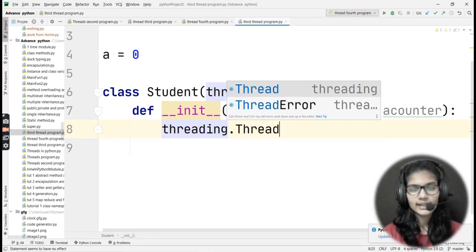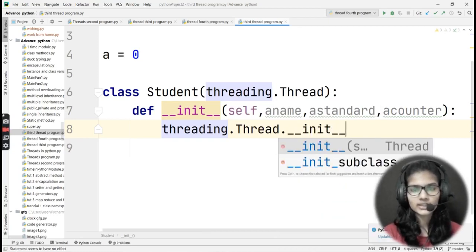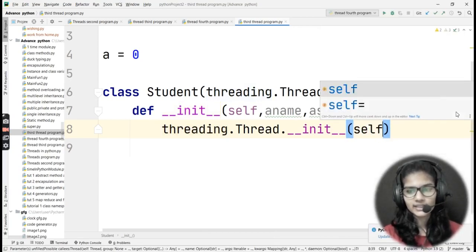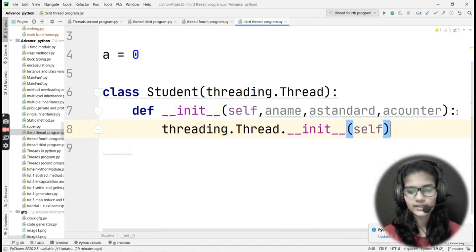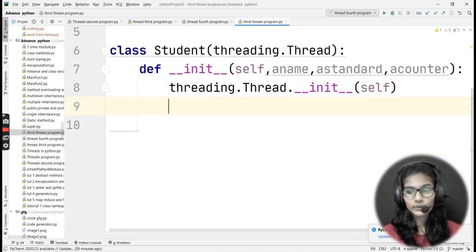Threading dot Thread, and I would just put one dot here. I would write underscore underscore, and initialize the threading dot Thread, right? Underscore underscore, and in the brackets I would just pass self, right? This is done. This is the procedure we saw when we learned how to write threads with the help of classes and objects. We had seen this previously as well, right?